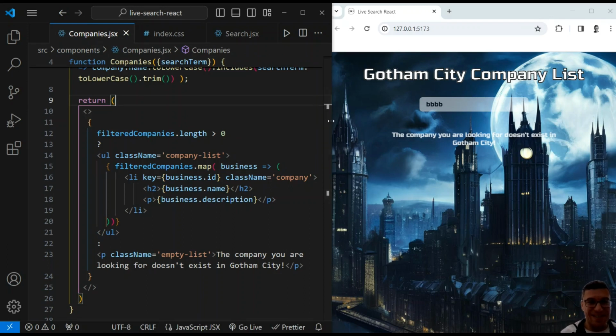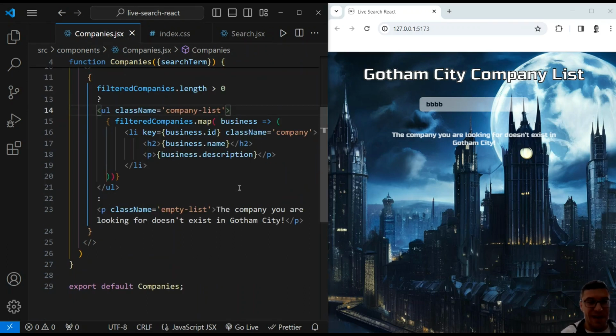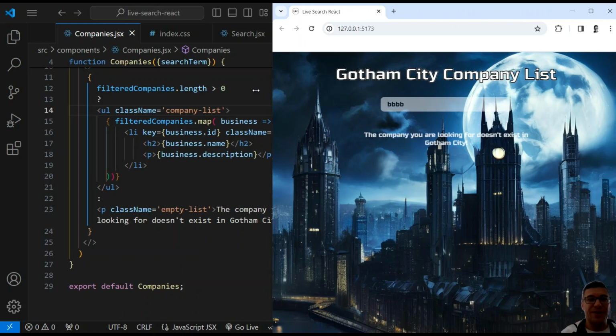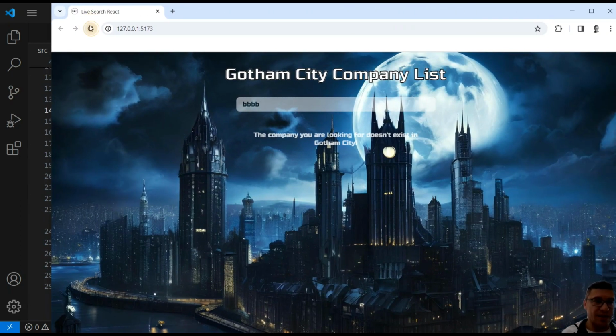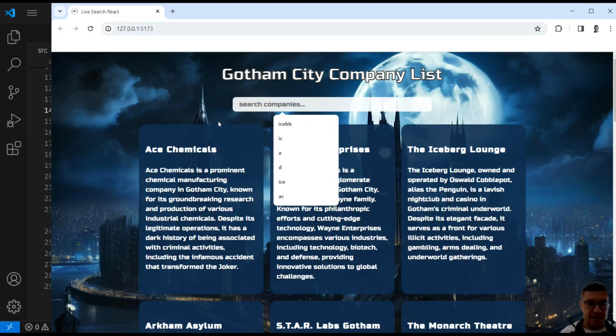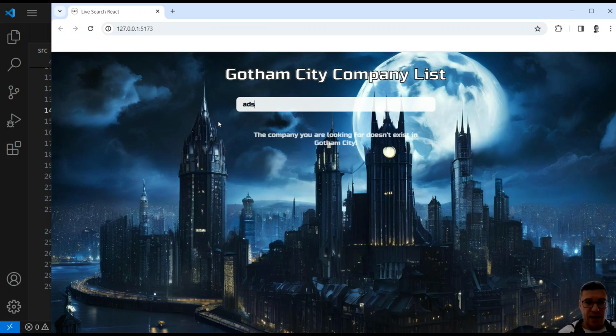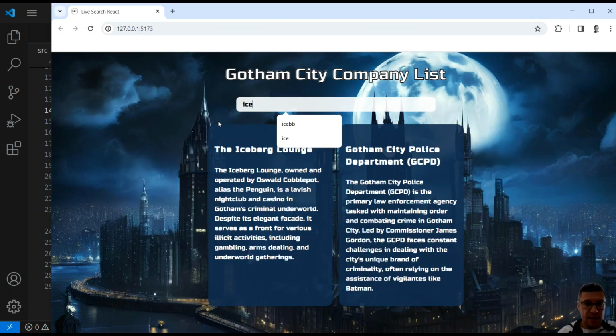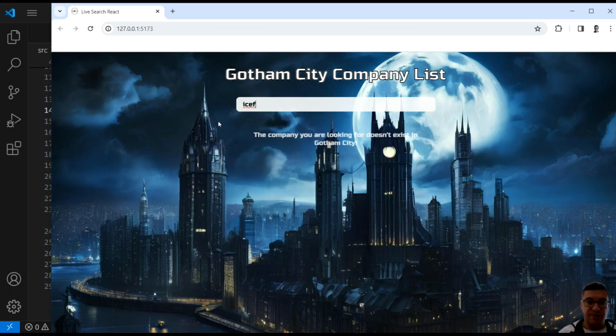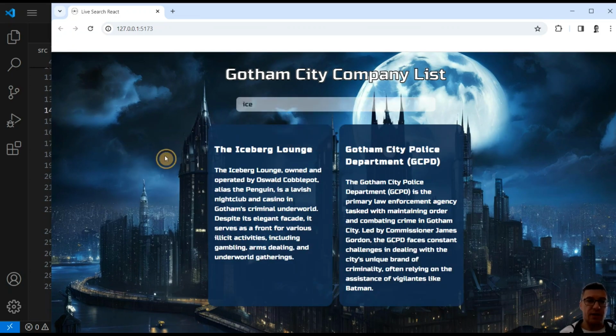Sorry for this. As you see, you cannot just blindly copy everything from your Vanilla JS because it's a different way we are rendering this. So let's refresh this and test it finally. Okay, now I have a paragraph saying that my company doesn't exist. My filtering is working, and that is awesome.